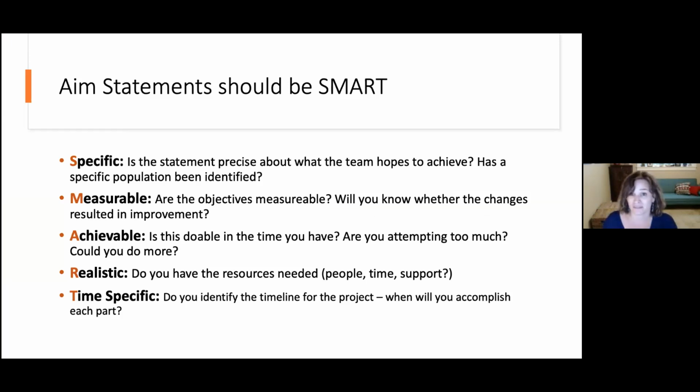Is it achievable? Is this a pie in the sky aim statement, or is this connected to reality? Is it doable in the timeline that you've set out for yourself? Are you trying to do more than you're actually going to be able to do? Could you do more? Are you not trying to do enough? Is it realistic? Do you have the resources that you need to make the change you're setting out for yourself? The people, the time, the support.